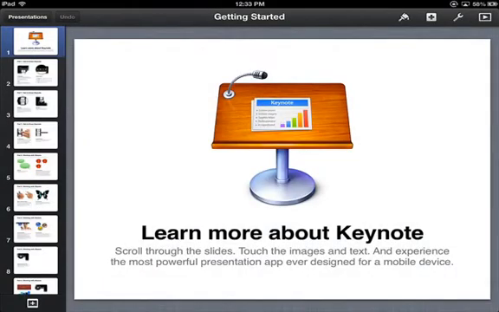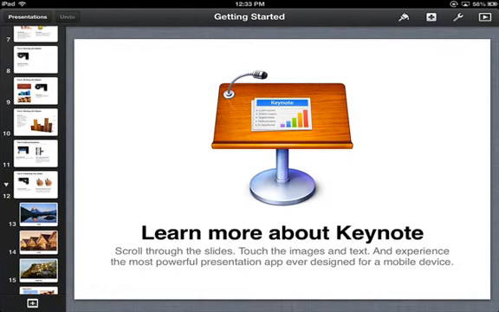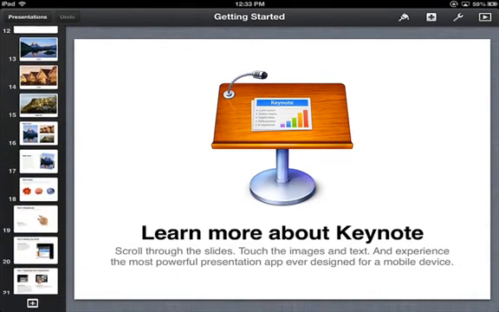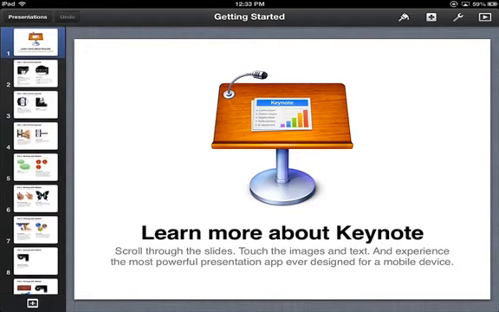So this is a presentation that's already been created, and you can see up on the left-hand side that I can view all my slides. I'm just scrolling with my finger up and down to view the slides. So that's how I can get around my presentation. Now, this is actually a presentation that is talking about a lot of the features. So let's just flip through some of these previously already created slides by Apple.